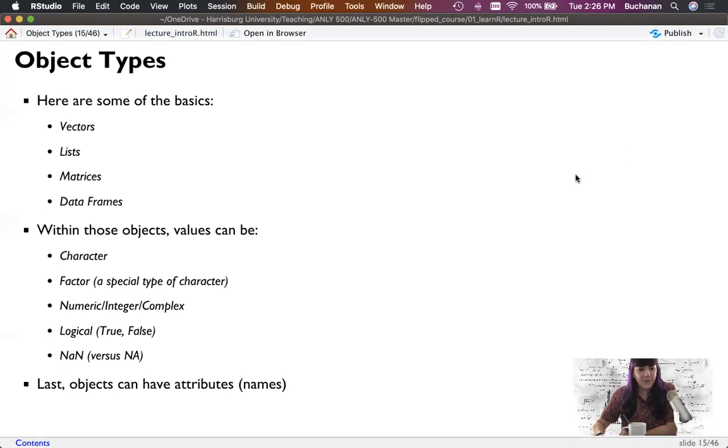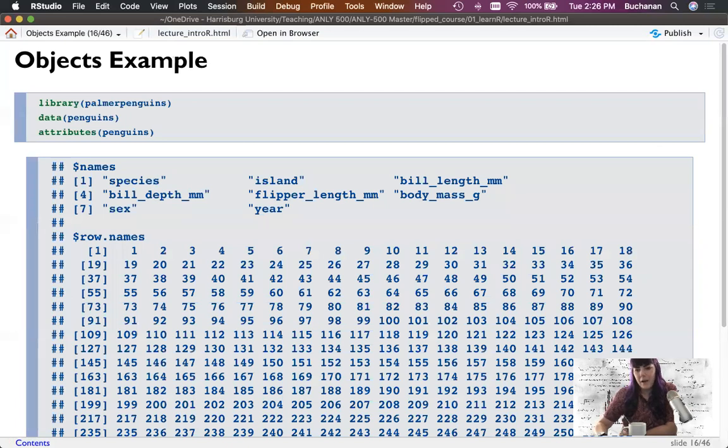And then as an added wrinkle, objects can also have names. So the nice thing about the naming system is it allows us to work with those objects a little easier. So for this example, I'm going to use the Palmer Penguins library. And we'll talk a little bit more about libraries and packages in the next video. So take my word for it right now. But that contains a data set called penguins. And that penguins data set is technically a data frame. And it has attributes or names.